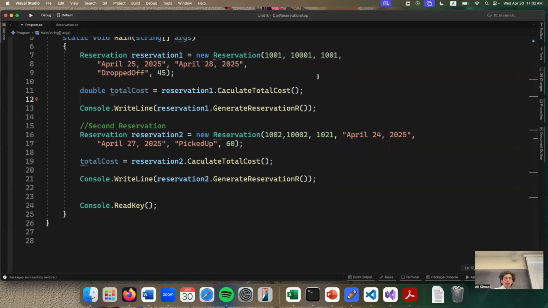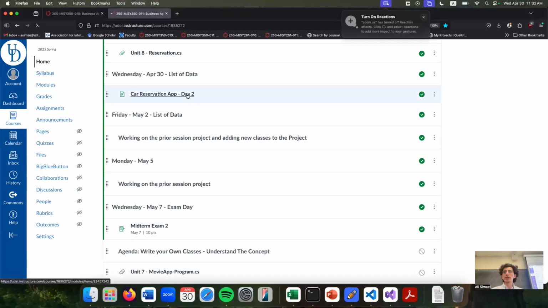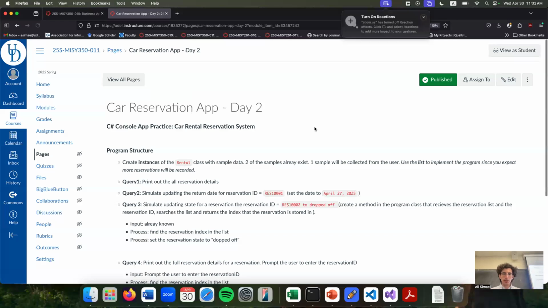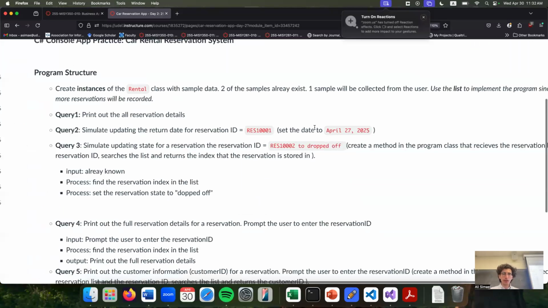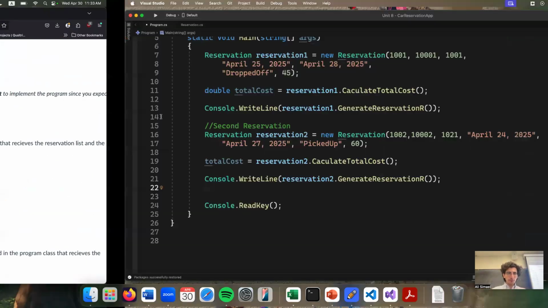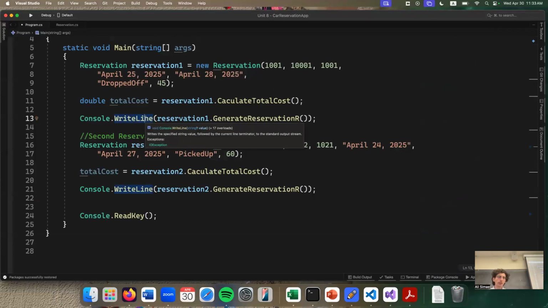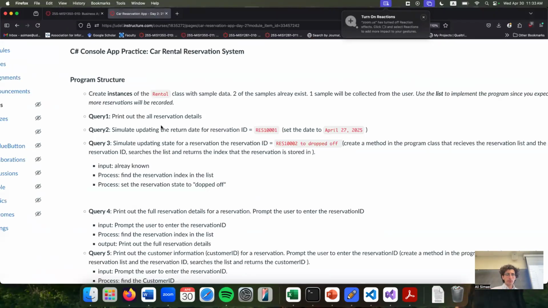Okay. Now we're going to work on day 2 of this project. Day 2 is going to be about understanding how to deal with a ton of data. Before that, let me do this. We already practiced printing out some information, like the reservations information. Let me do this here before we get to these queries.